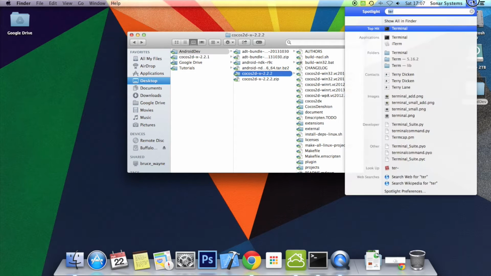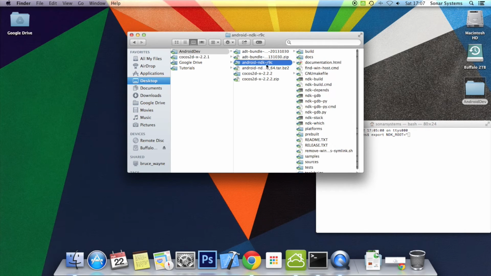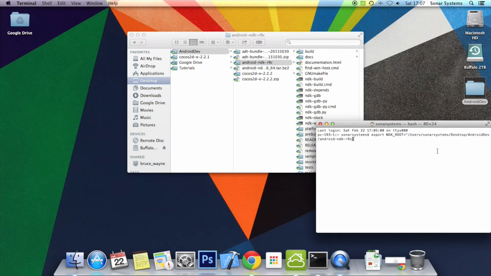First thing you want to do is open up terminal, and we want to set the NDK root. So we're going to do export NDK_ROOT equals quotation marks. Then we just drag the NDK root directory, which is the folder with basically all the other folders and files in there. Drag that on, click back and close quotation marks, then click enter. And now that's great. The NDK is now set up.